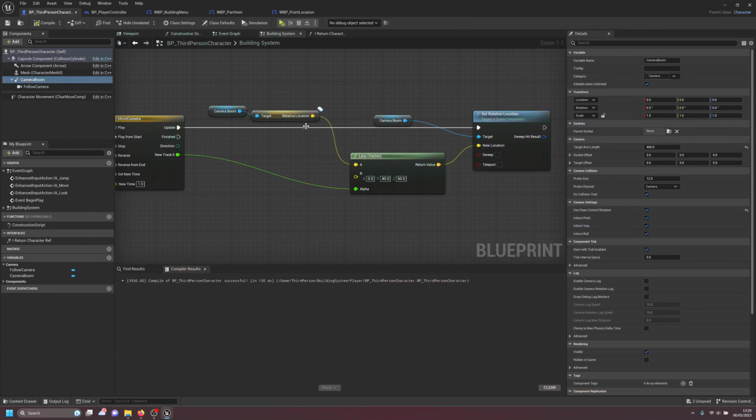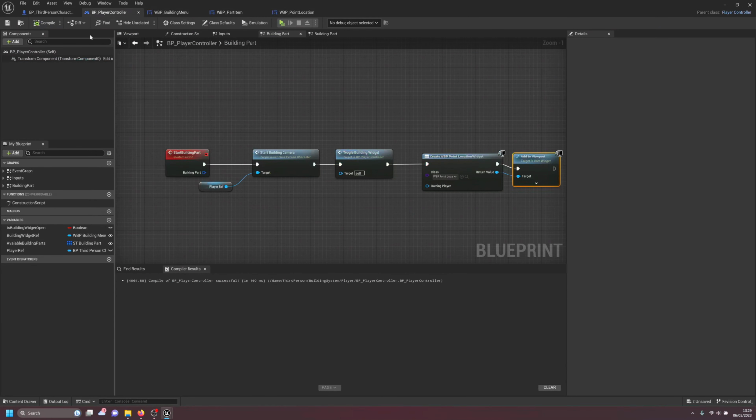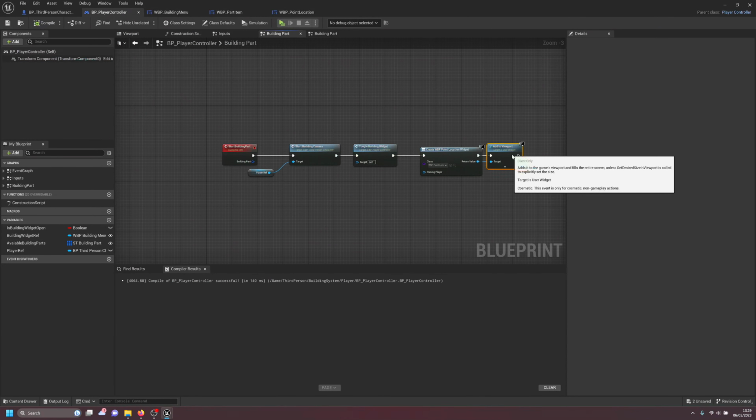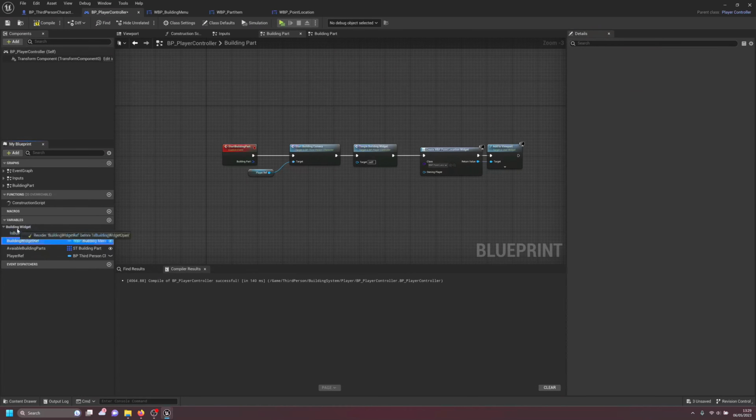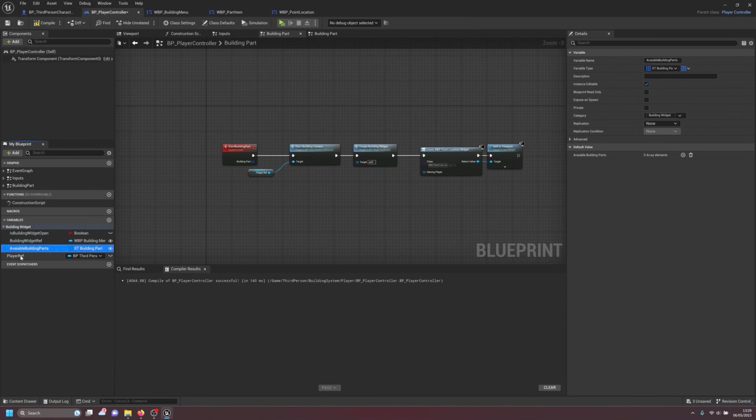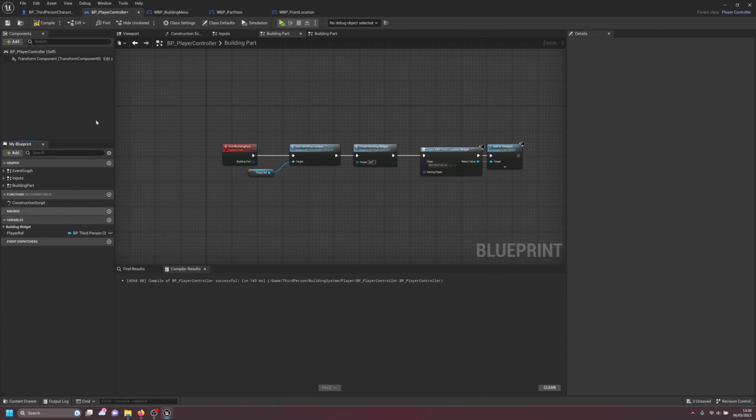So to do that, let's go here to the player controller, and what we need is a variable to tell us that the building system is enabled and the player is placing stuff. So let's start to organize our project. In the category, we're going to call it building widget, because they are all related to the building widget stuff. Player reference is not, so that's okay.